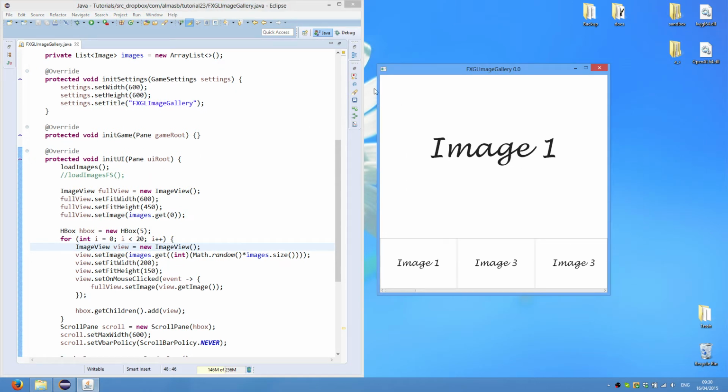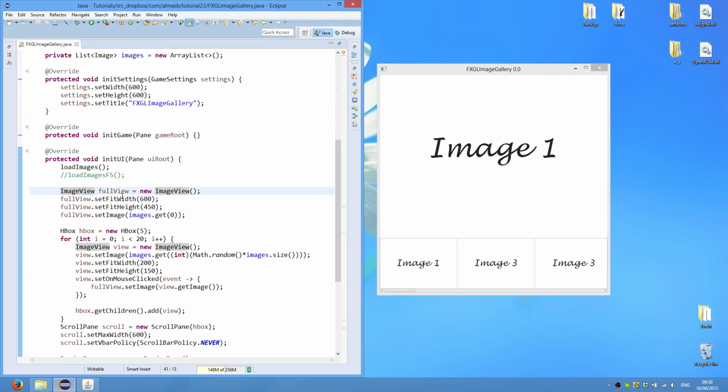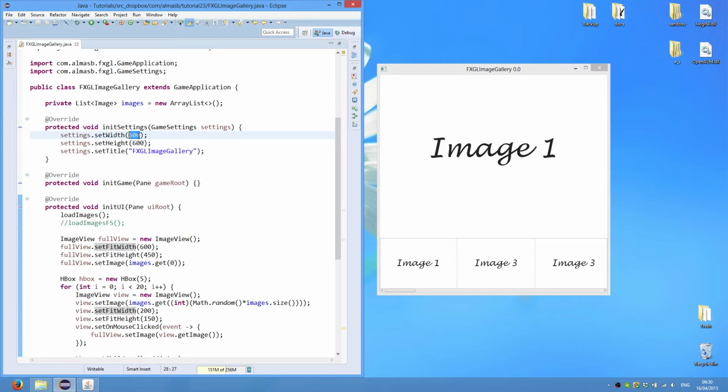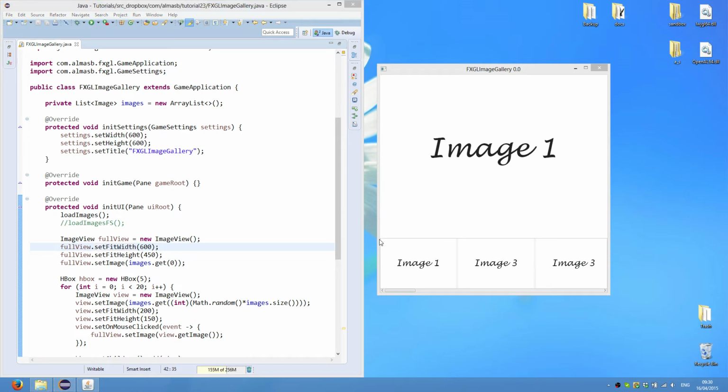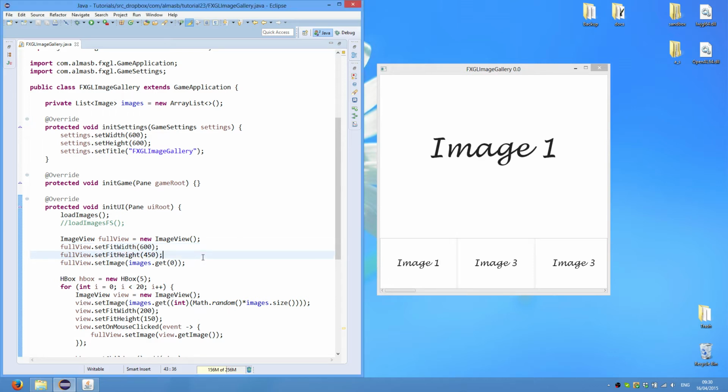Okay, so that part here, the full image where it says image 1 right now, is this object. We set fit width to 600 because our window pane is 600 wide. So if you're using different values, you might as well change this right here. Height is 450, so this part will be 450, which means that it leaves 150 pixels for the thumbnails. And we set image the very first image from the images list.